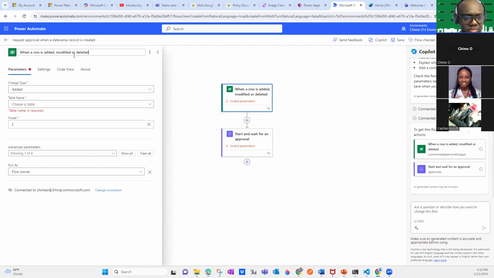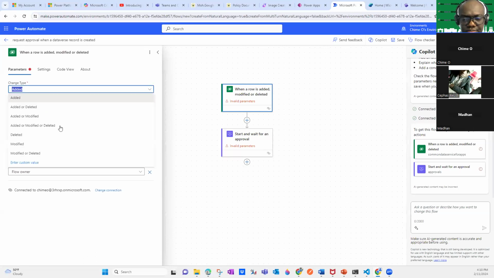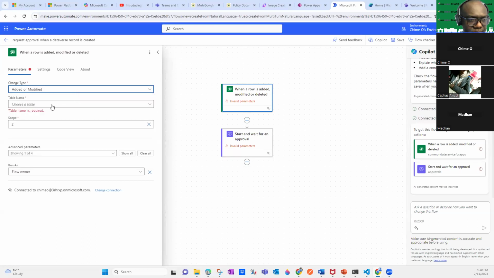You can also edit this. You can also say when my property table is changed or created, and you can give it a name. It doesn't have to be this. You can say whether it's when it's added, modified, or deleted, do you want to notify? It makes sense to say added or modified, or maybe even deleted. You want the agent to know what table that is, and you can also choose that.